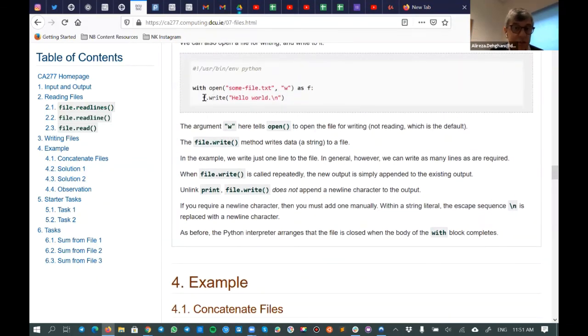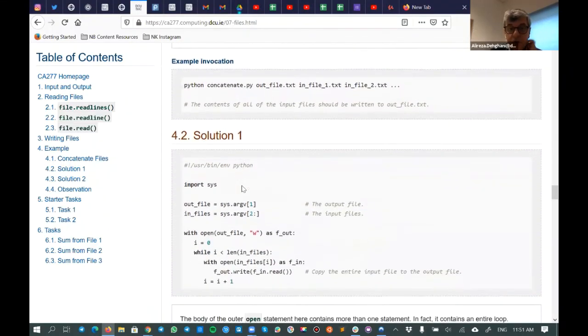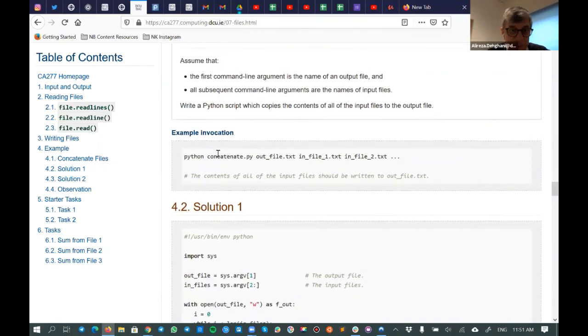And then, for example, you can say in the file I have opened with the name of f, for me, please write this character into that. It will write it for me. So I have some task here for you. So that's an example anyway. That's not a task.